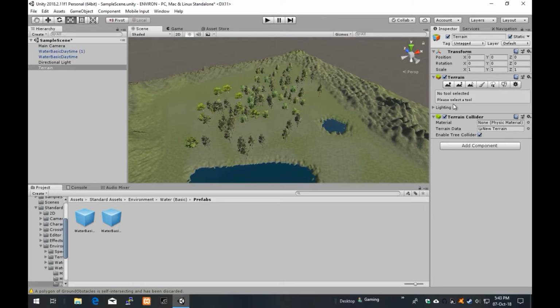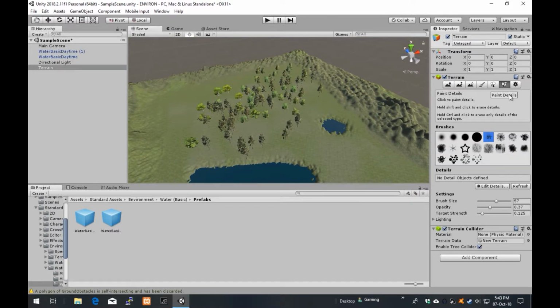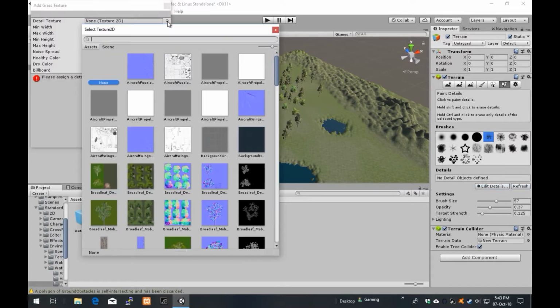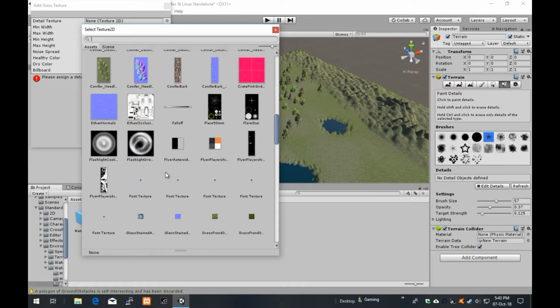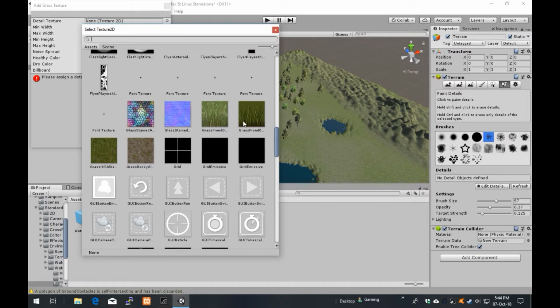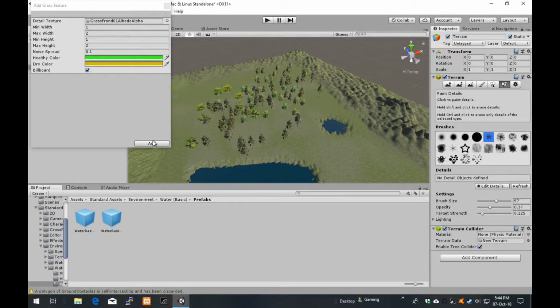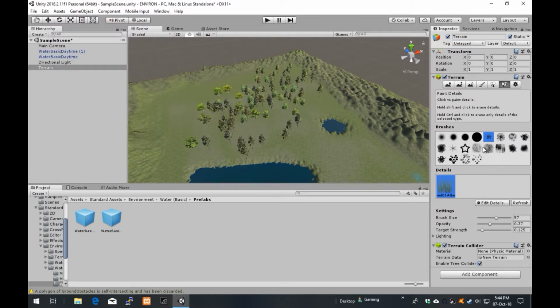Oh, let's add some grass, shall we? I talked about grass earlier. So click there, paint detail, edit detail, add grass texture. Click there and let's find a grass. There's lots of different grasses here. Let's find them. Frond, cool. So let's just pick, I don't know, that one. And then add. And there we have a thing.